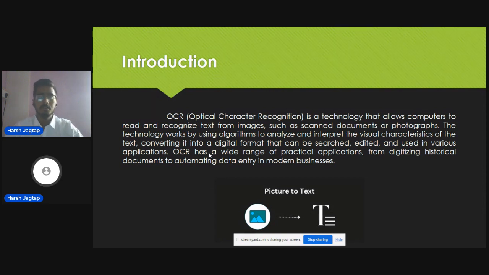We can then edit them or simply store them in the database. Nowadays, rather than papers, we always use technology to interact, whether it is books or something else. Therefore, it is very useful in applications like converting textbooks into an online editable set of files, or converting them into PDF. If we have some changes in the books, then we can simply edit them. It has a wide range of practical applications, as I said earlier, from digitizing historical documents to automating data entry in modern businesses.